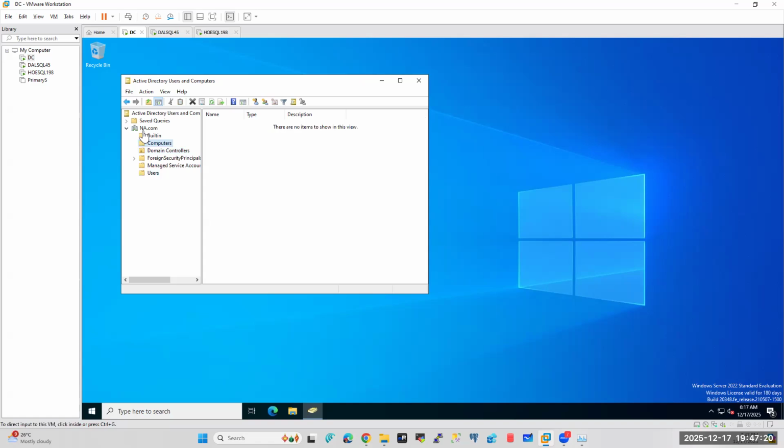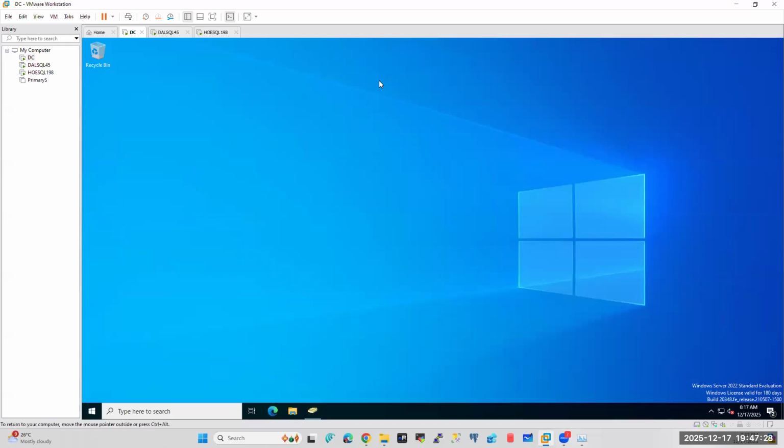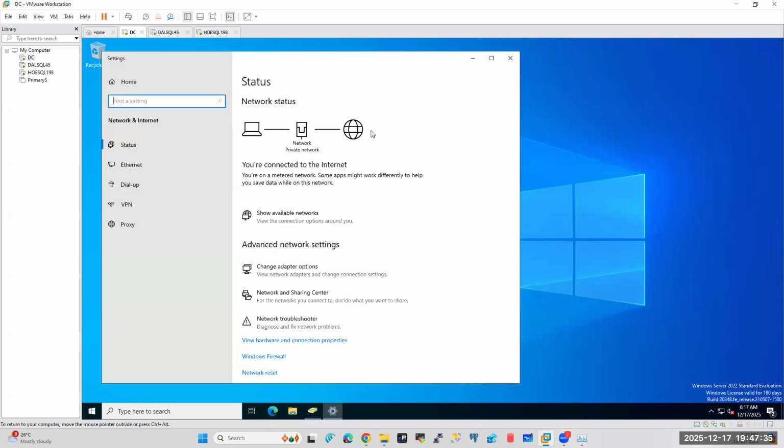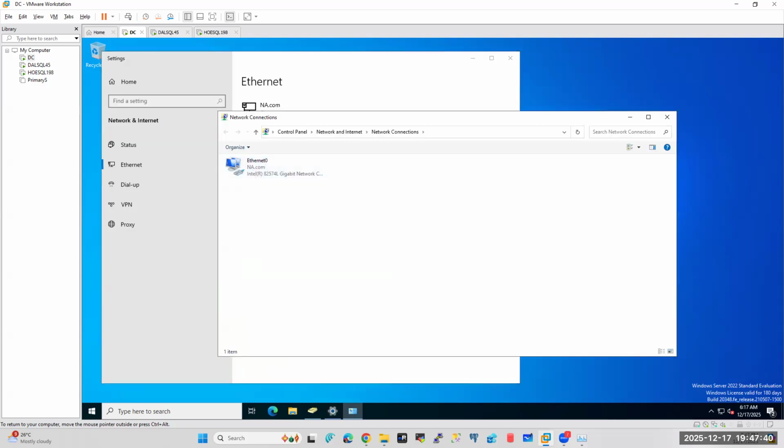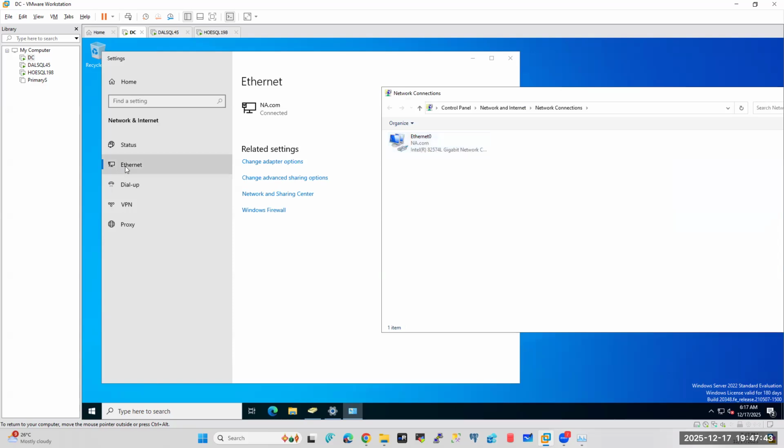To add them, you need to build the network. Network is nothing but IP addresses. To build the network, the first thing you need to do is go to the network adapter. By default you have a single Ethernet. You go to the Ethernet, click on change adapter options, and you will find only one Ethernet. We also want internet access, and we don't want to break the internet connection.